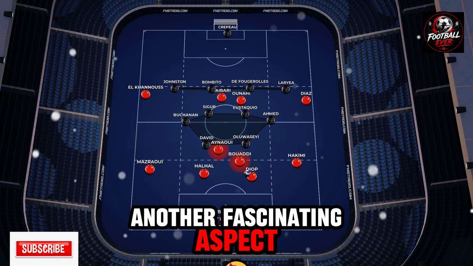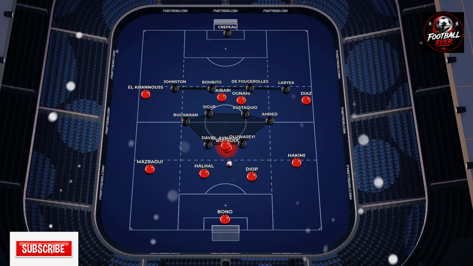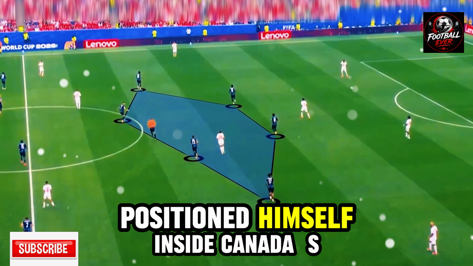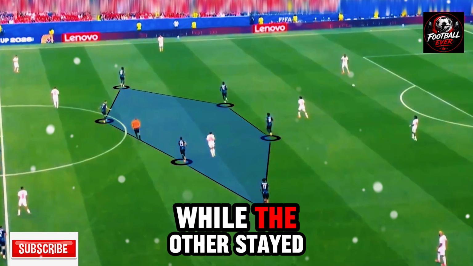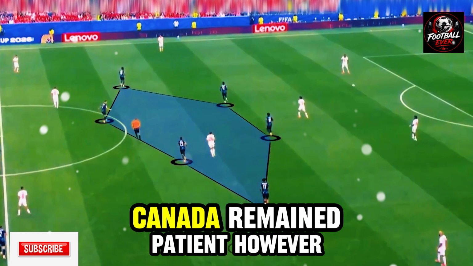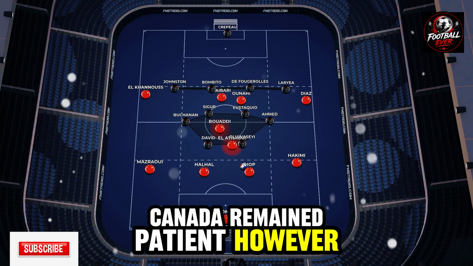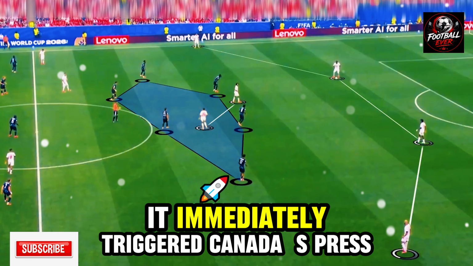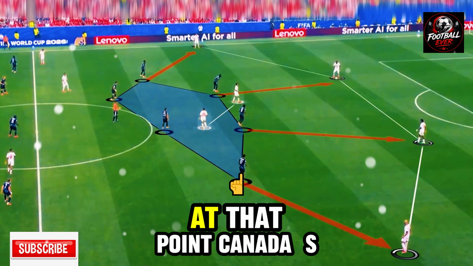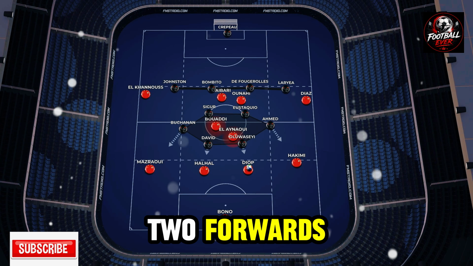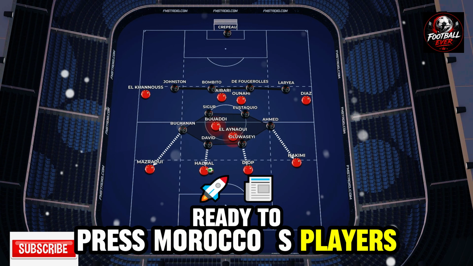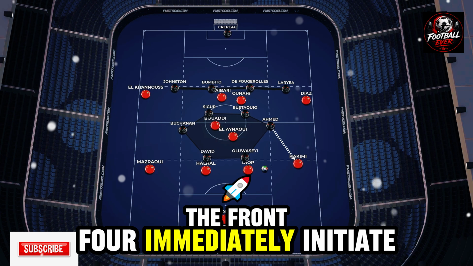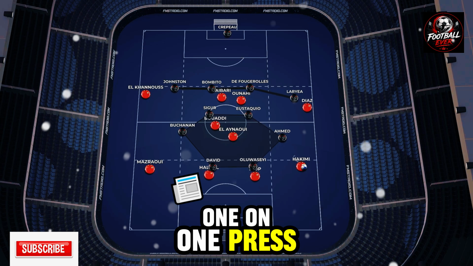Another fascinating aspect was Canada's pressing triggers. As mentioned earlier, when one Moroccan holding midfielder positioned himself inside Canada's pressing block, while the other stayed deeper as the playmaker, Canada remained patient. However, the moment both Moroccan holding midfielders stepped into that pressing block, it immediately triggered Canada's press. At that point, Canada's two forwards and both wingers were ready to press Morocco's players man-to-man, as we can see in this sequence. The front four immediately initiate an aggressive one-on-one press.